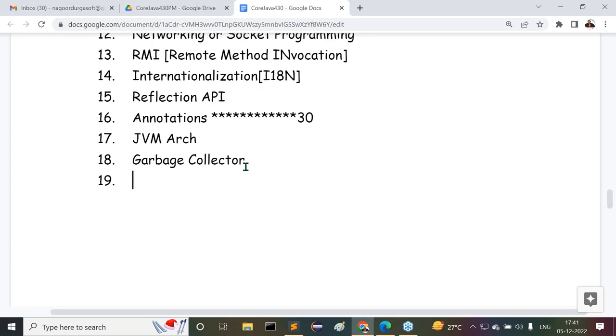Next, after completion of the garbage collector, what is the next topic? Regular expressions. Guys, I want to say one example. Now try to understand this example. Everybody understand this example.